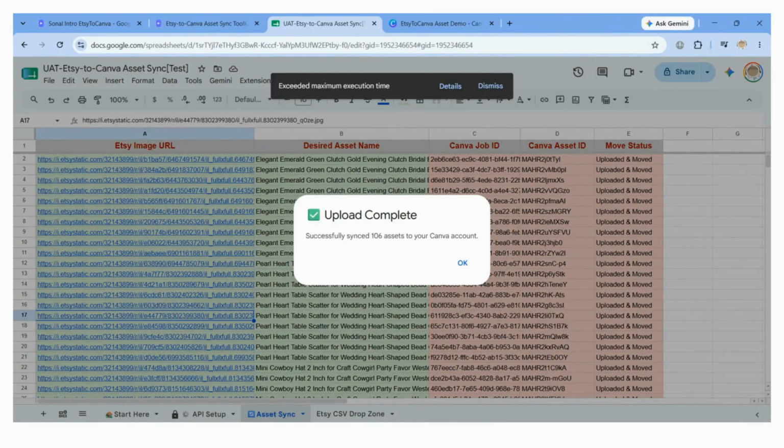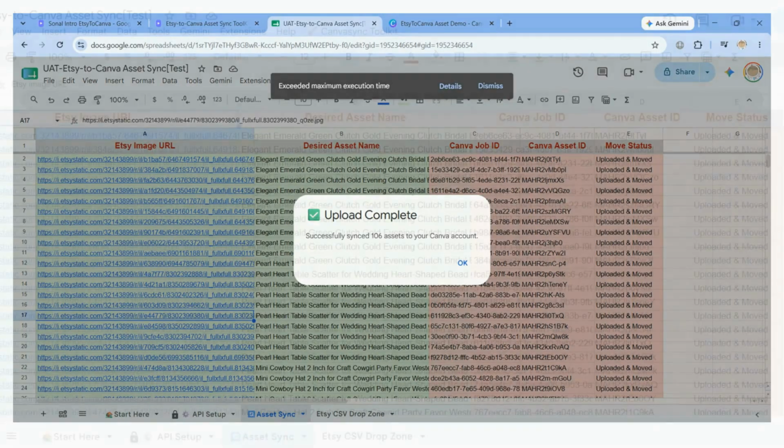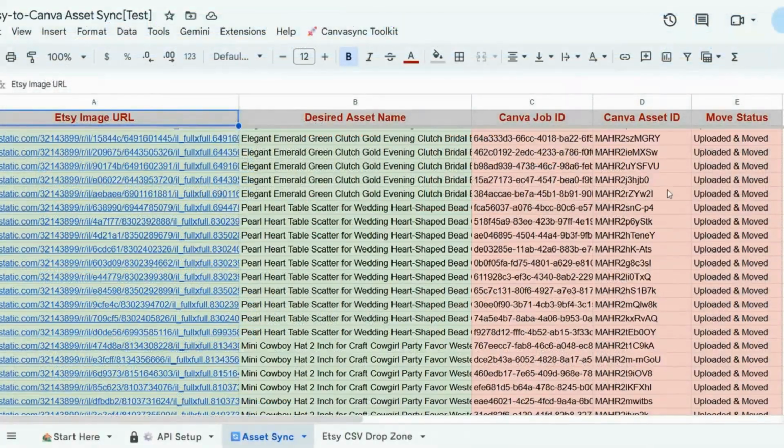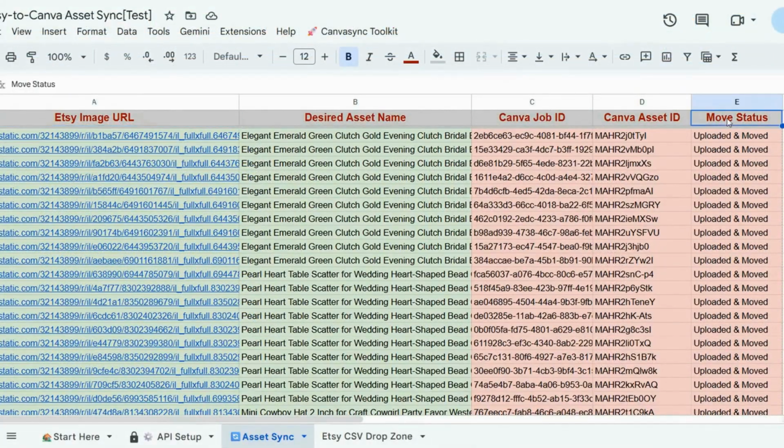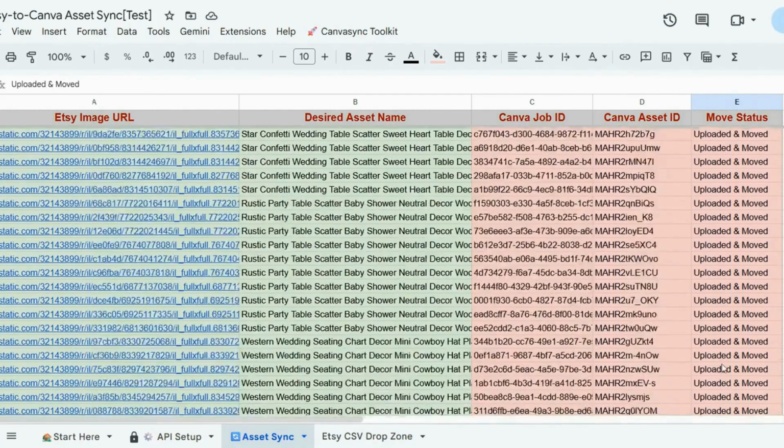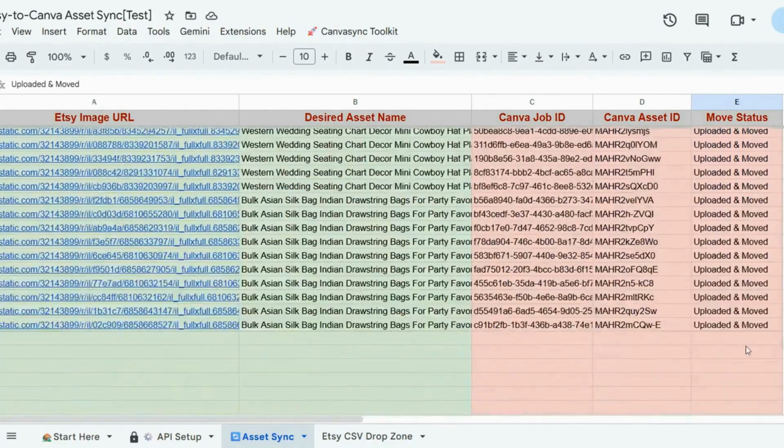Script finished working. The upload completed pop-up message shows successfully synced 106 assets. Yeah, click OK. Look, the column Move Status has been updated to Uploaded and Moved. Canva Asset ID is also filled with data for each of the rows. This spreadsheet now becomes your control center.